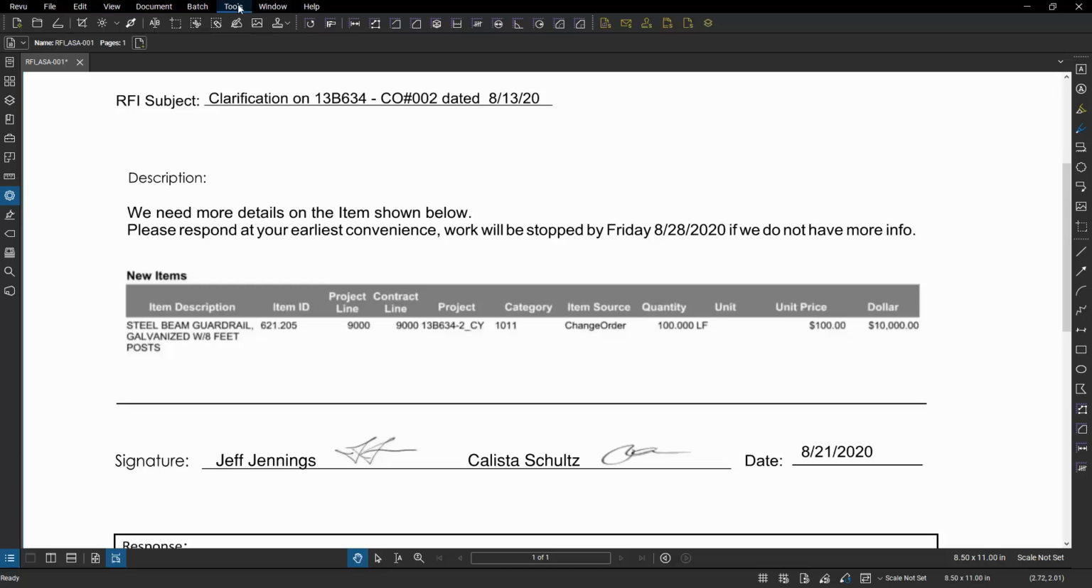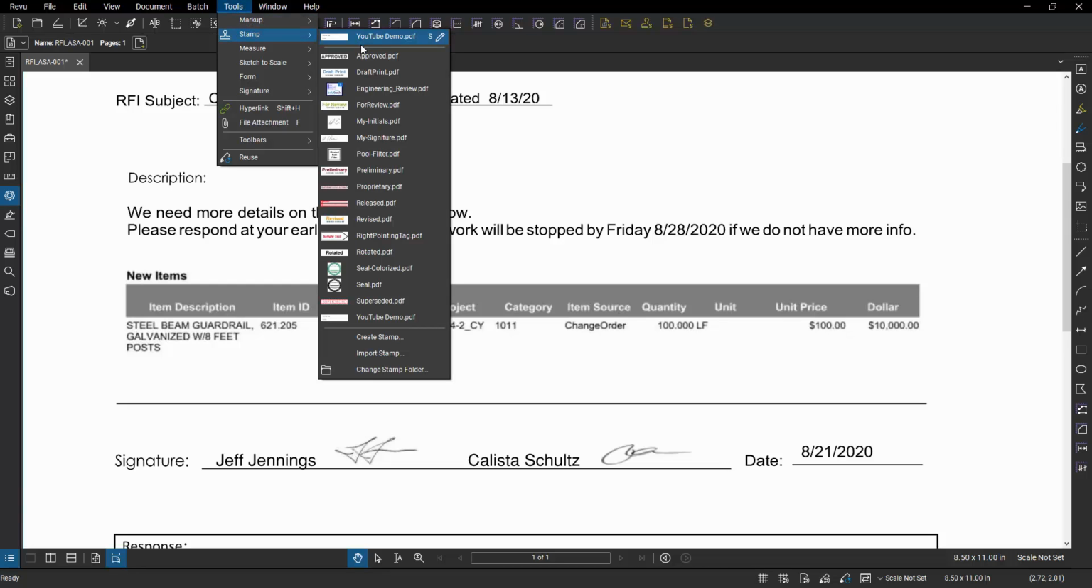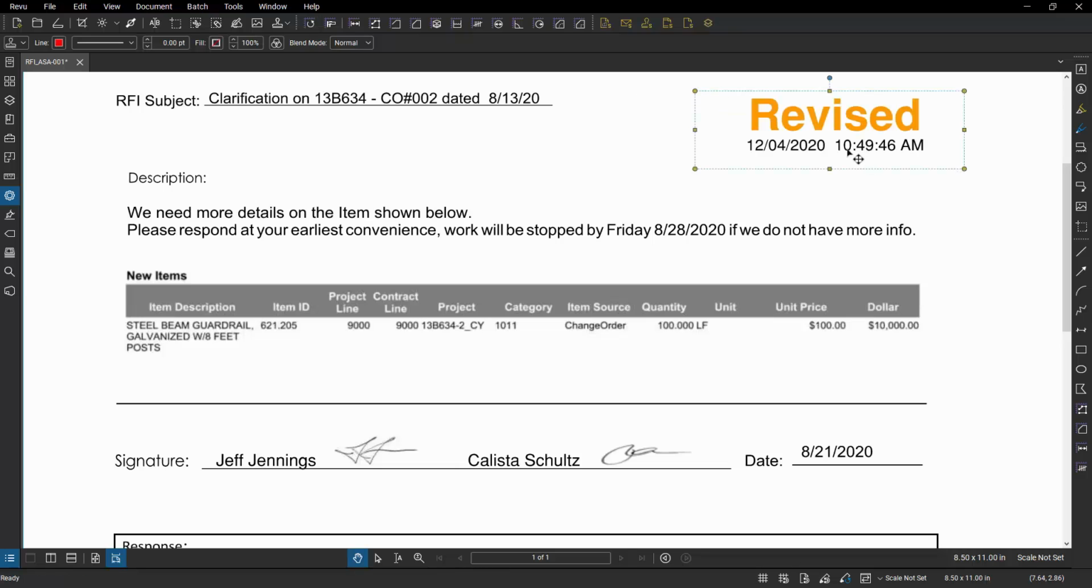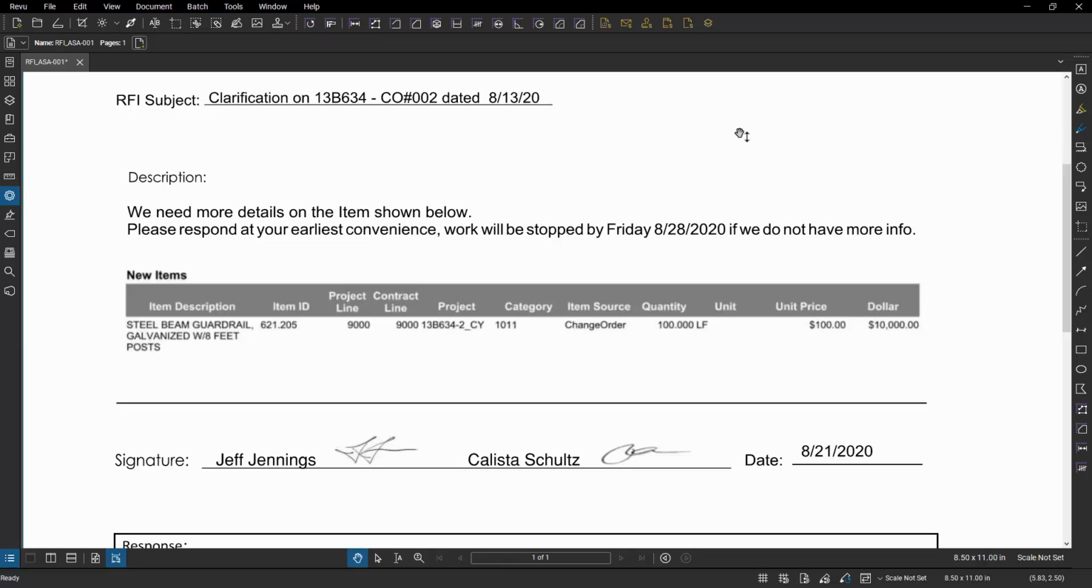If I go back to Tools and Stamp and I choose Revised, for example, here's a stamp that makes good use of color as well as dynamic features. And if you go a little bit further and learn about JavaScript, you can create stamps that have interactivity with the user placing the stamp, where they answer questions in order to make changes on the finished stamp.